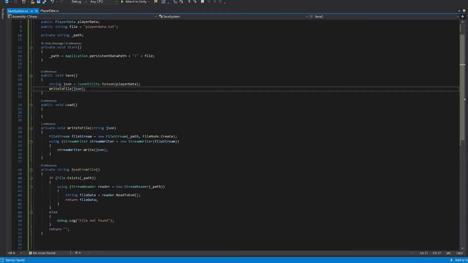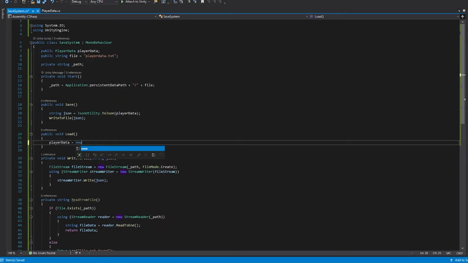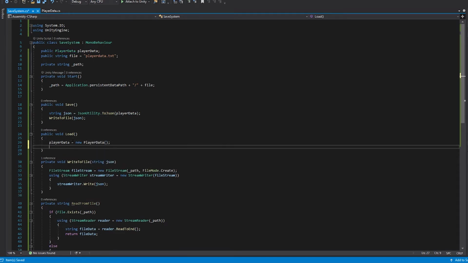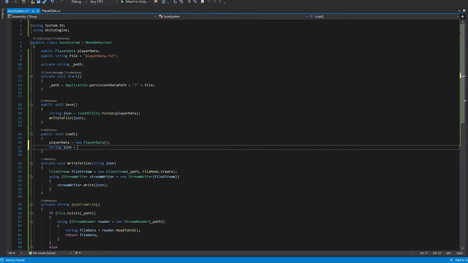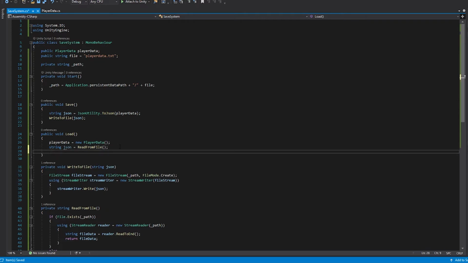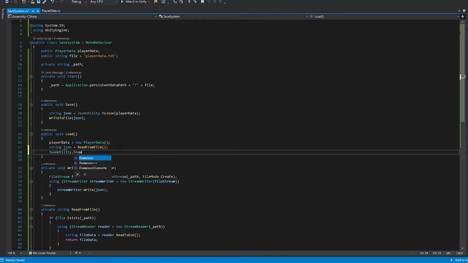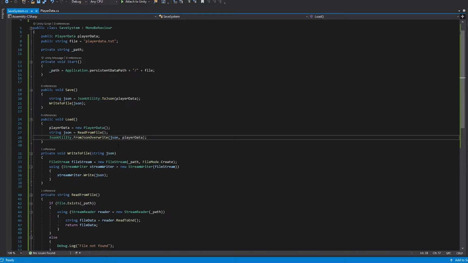After the Save function, the next public function that we will write is the Load function. In this function, we will initialize the PlayerData variable that we created before. We will create a local string variable called json. We will assign the value to this json variable by calling the ReadFromFile function. Since the ReadFromFile function is returning us a string, we don't need to typecast it. We will use the FromJsonOverwrite function in JsonUtility, which takes two parameters: the JSON string and the data type variable that we want to overwrite.